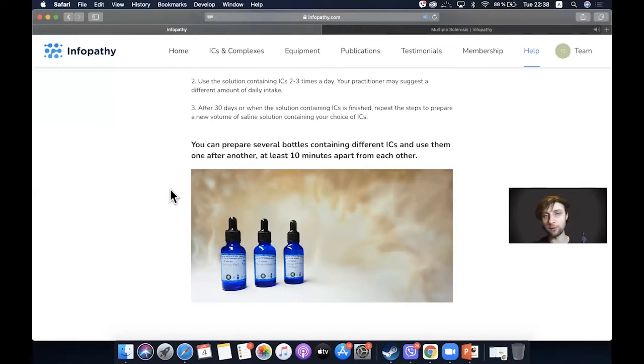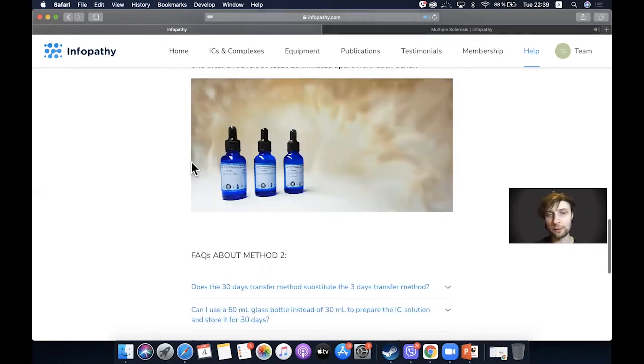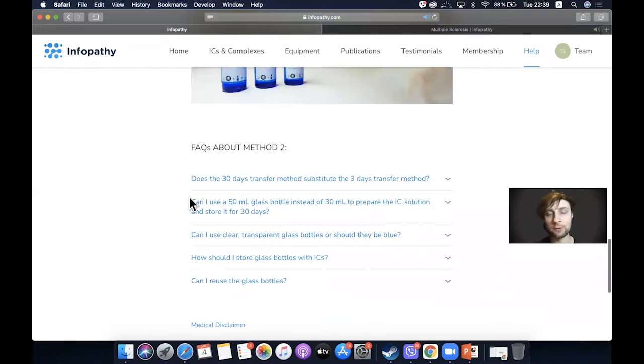So you have, for example, 3 of them standing on the kitchen table. You take 10 drops directly into the mouth or put them in a glass of water, and drink that. 10 minutes later, you can take another bottle and put it in your water, also drink the water. 10 minutes later, do the same thing with another one. Also you can see frequently asked questions about this method.